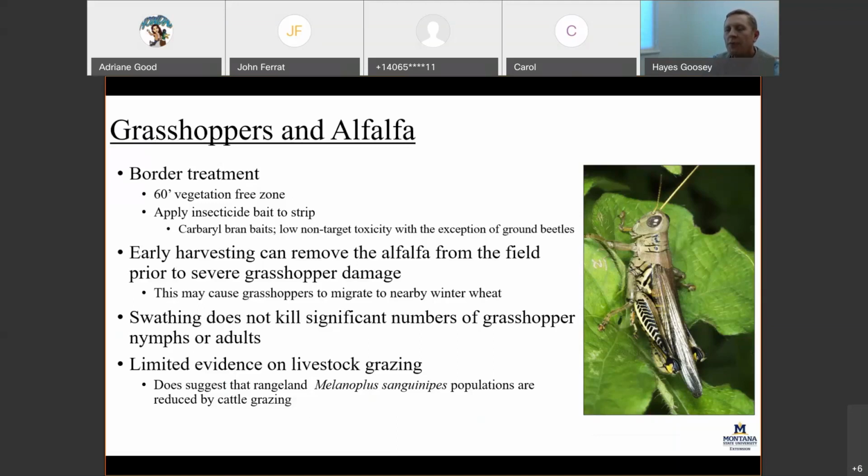Early harvesting can also remove the alfalfa from the field, just like with alfalfa weevil. But again, they may migrate to nearby winter wheat or other nearby green crops. But that's the part that goes with that. You're getting the alfalfa out of the field before it has that damage.